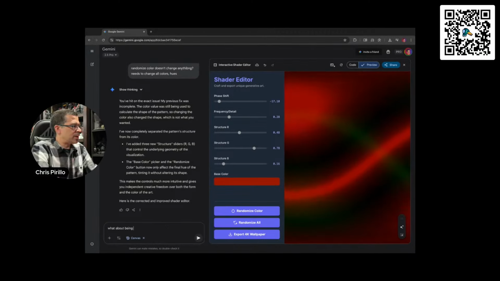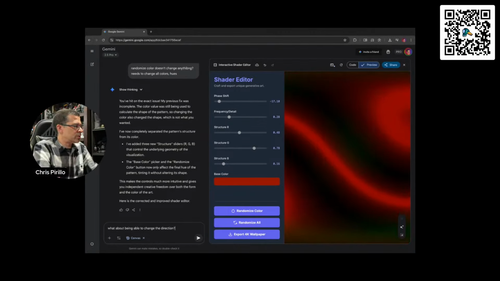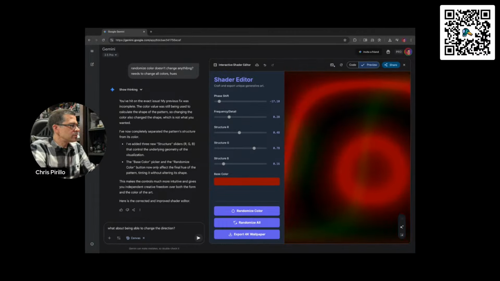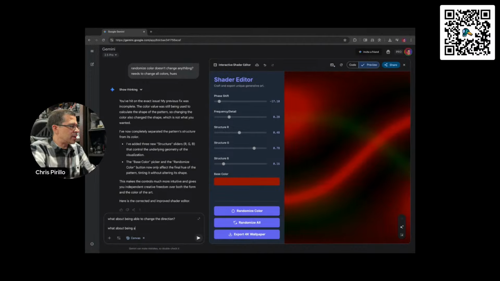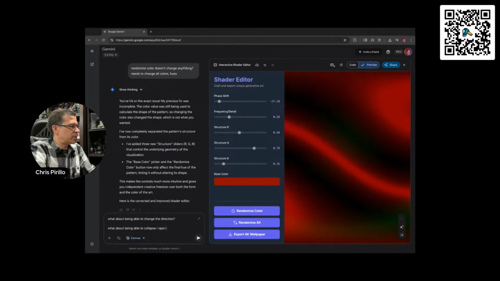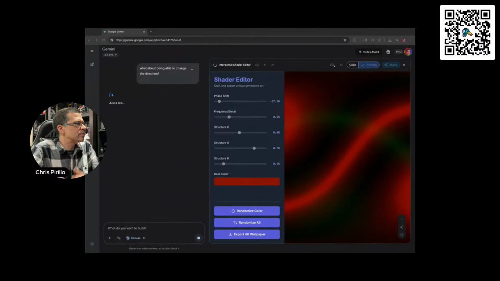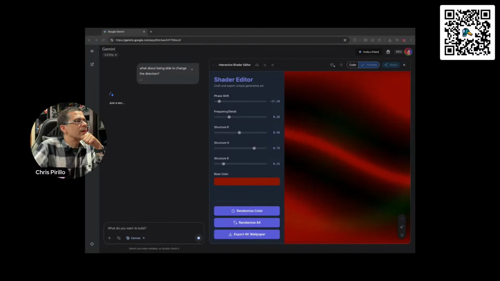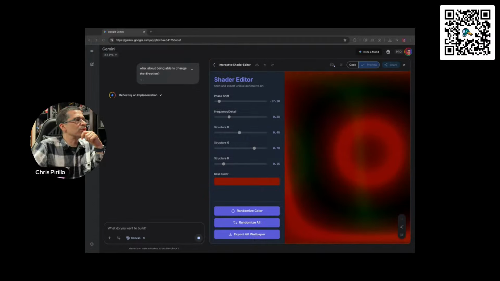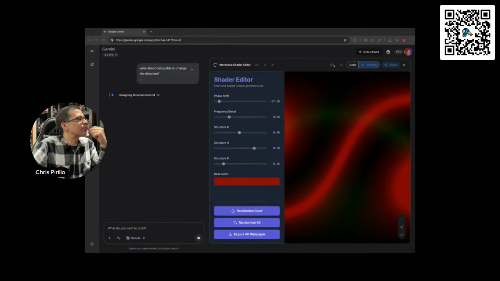What about being able to change the direction? What about being able to collapse? Open the settings menu. I'm all about the visualization. I'm a visual learner, so what can I say? Of course, half of what I want to do is that.